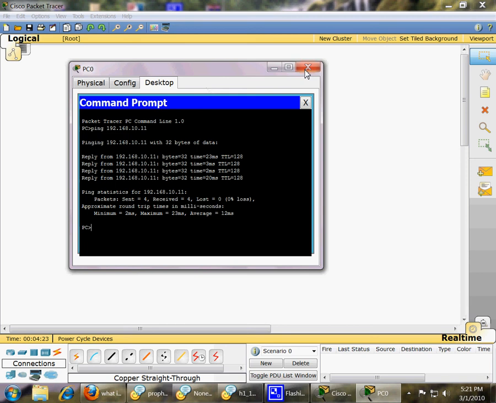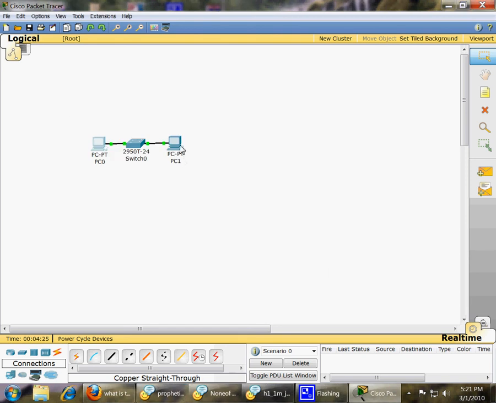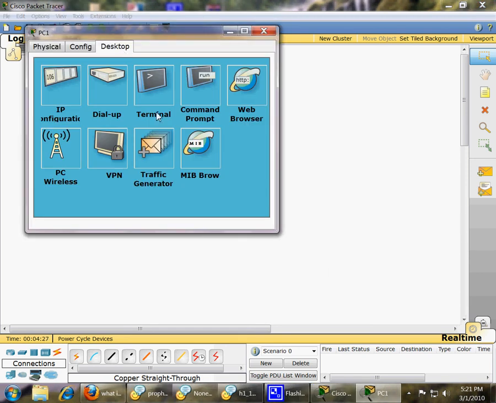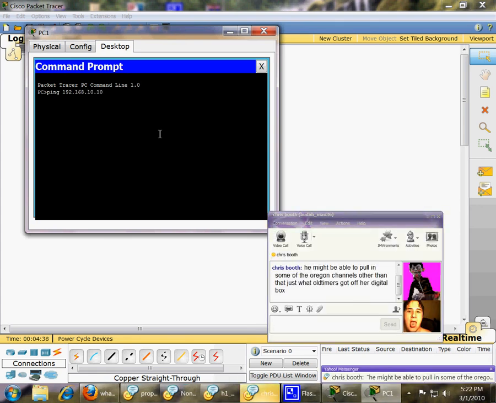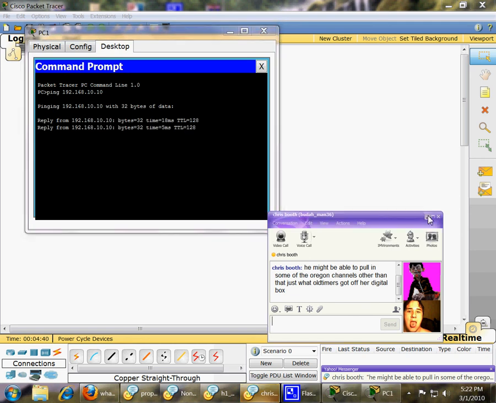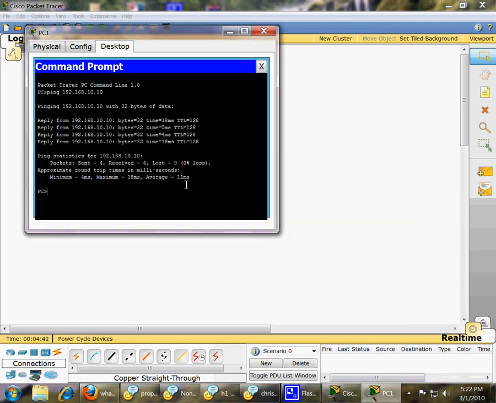You can do the same thing with PC 1, only this time you're going to ping the first PC, which would be ping 192.168.10.10, and of course it comes back with the reply.